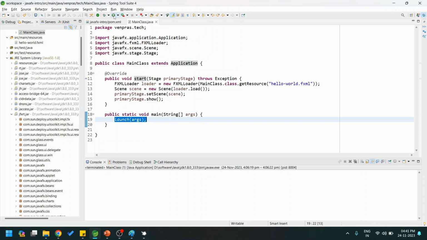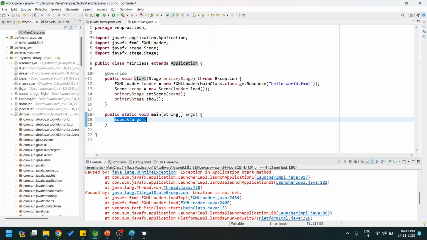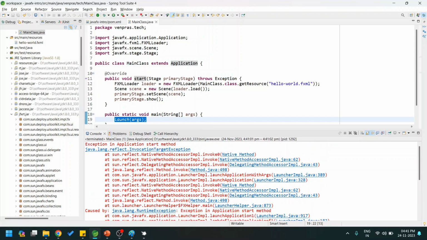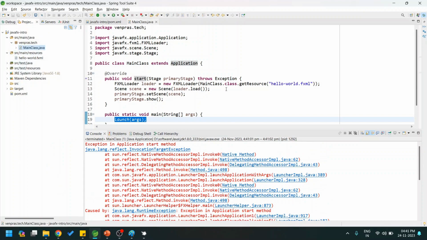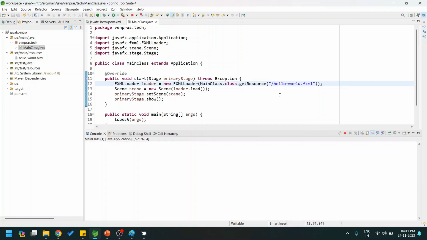Now let me run my application. Okay, why is this error coming? I wanted to show this error, that is why I have kept it like that. What is happening is main class dot getResource. getResource is nothing but a path. Here it will take a relative path, so whenever you give this, you have to give it with a slash. Just keep that in mind. Now let me run again.